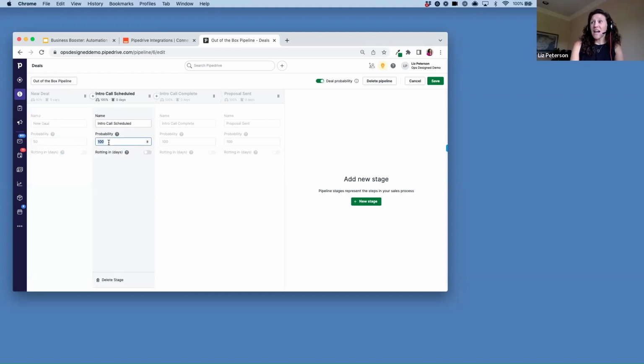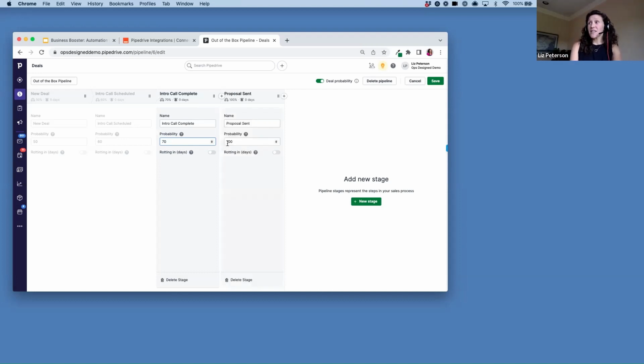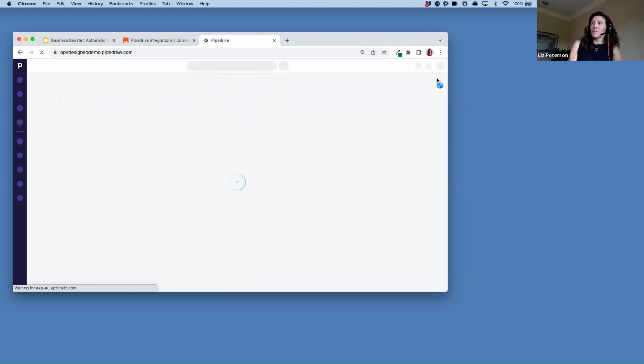Then as I move down the pipeline, they become more likely to close. So if they schedule a call, it's 60%. After the call, if the deal is not lost, so we're both still in that conversation, it's a 70. And I only send proposals when I'm pretty sure they're going to sign. So 90% once the deal's in proposal sent. So I save that.